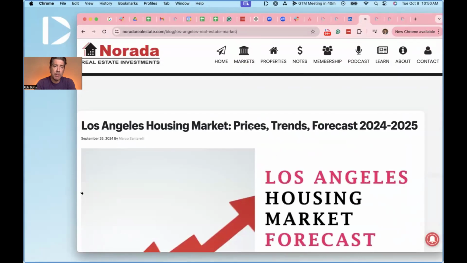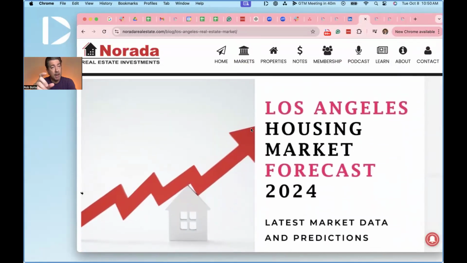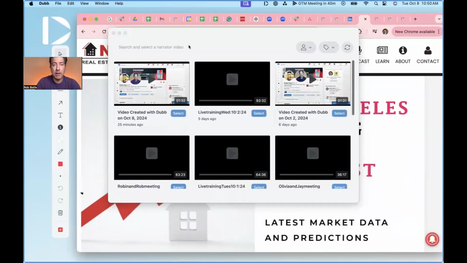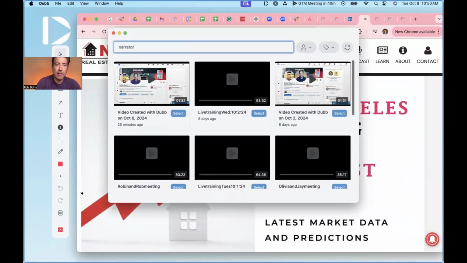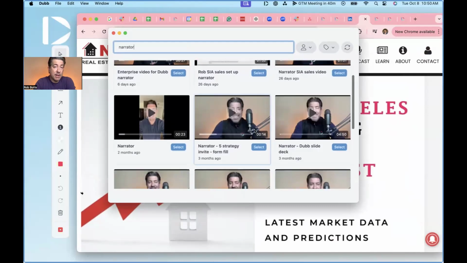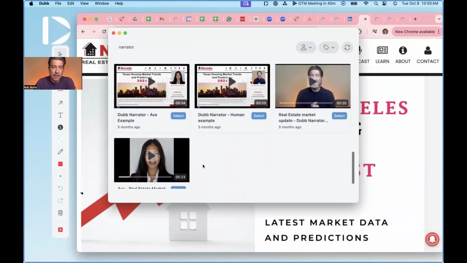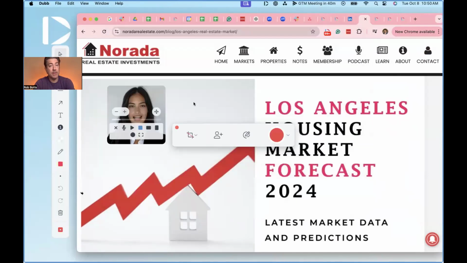If we look at this page here, remember how before we used Dubb Narrator to use a pre-recorded video on this page? We can do the same thing with Ava. So I would select Narrator Video again. It'll take me to my library where I was before. I put Narrator in. And this time, instead of selecting me as a pre-record, I come down here and I select Ava. Now Ava's on the screen.